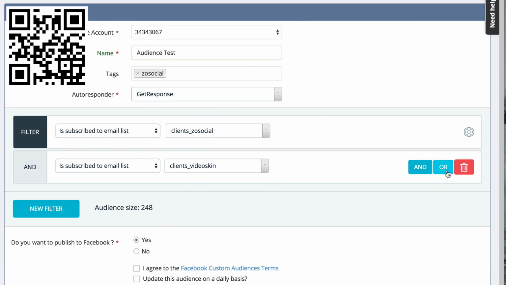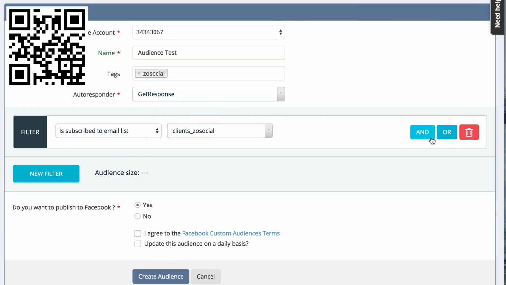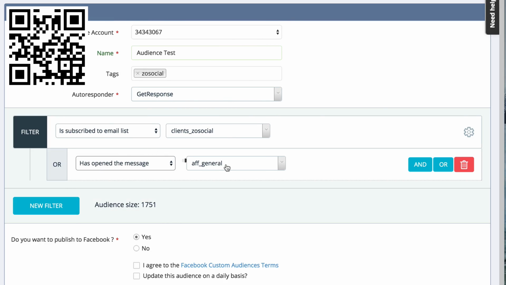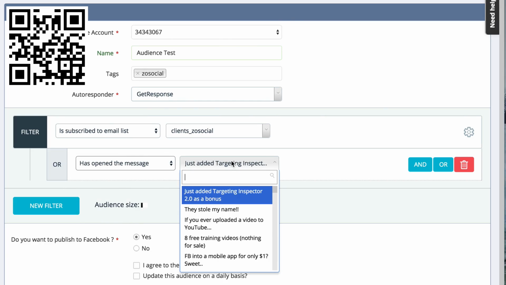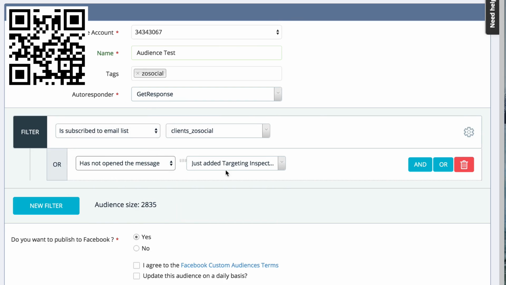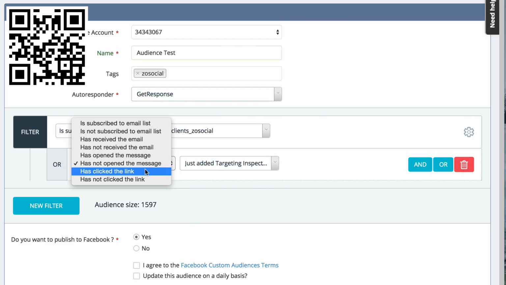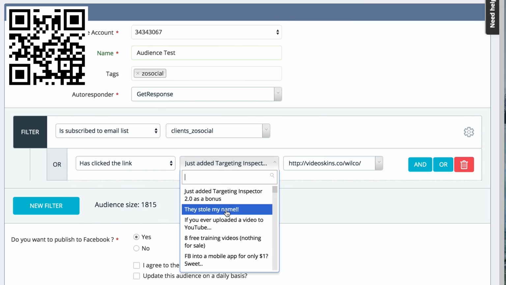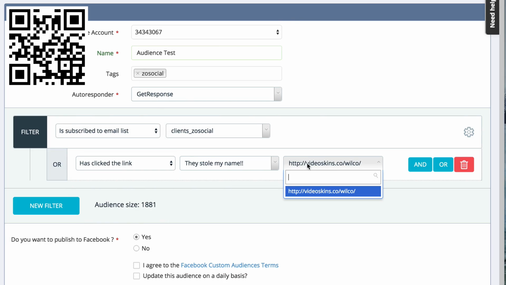We can also go for, let me just delete that, and let me say I want to target everyone on that email list who has, for example, opened a certain email message. So we can select any of the email messages that you sent recently, and target everyone who has opened it, or maybe who has not opened it. So they did get it, but they didn't open it. Or, for example, who has clicked a certain link. If we do that, you can select the email message and then select the link inside the email. So if you have multiple links, you can target everyone who has clicked on a certain link inside that email.